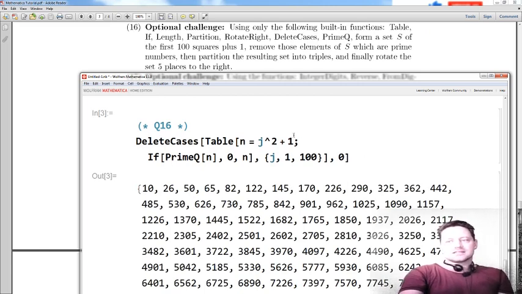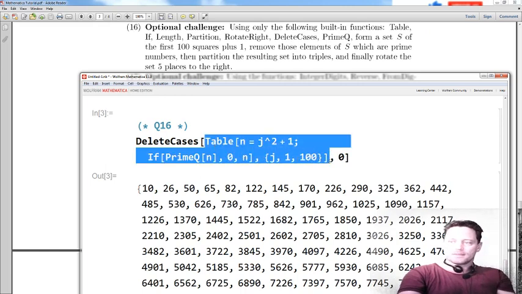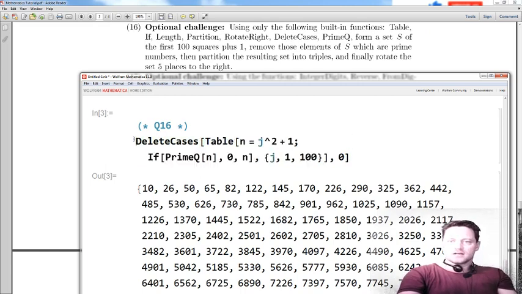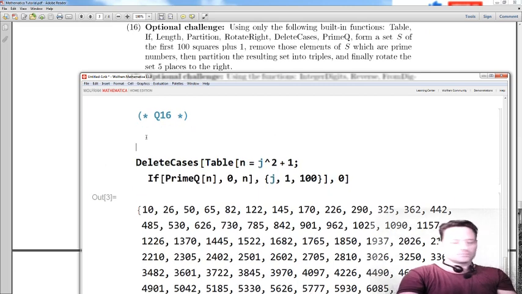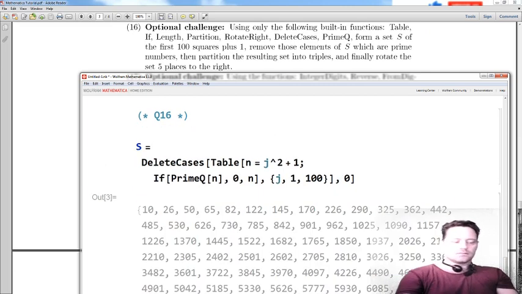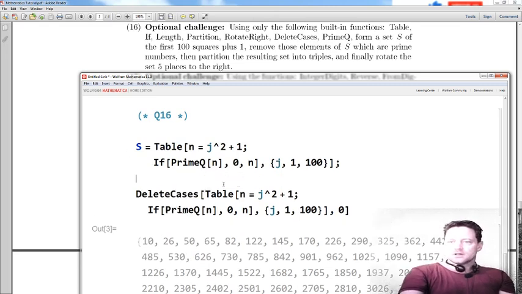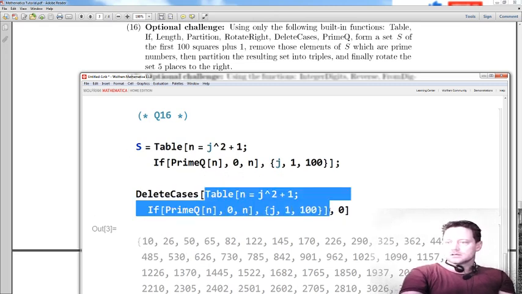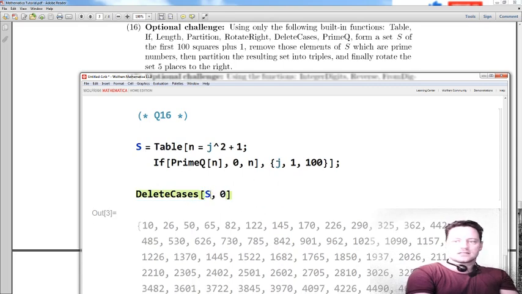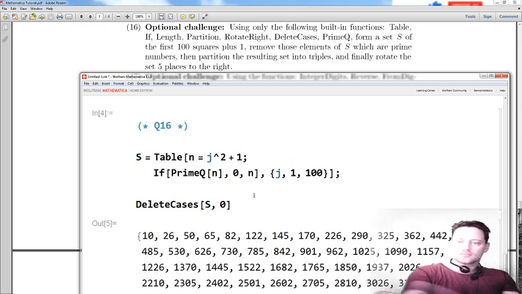Now, because this is getting a little bit lengthy, I want to pull some of this out and call this S. Say S equals the list with the zeros in it. And then I want to take S and get rid of the zeros from it. Now it's a little bit more clear to see what's going on if you were to read it again. Still we have the same output.